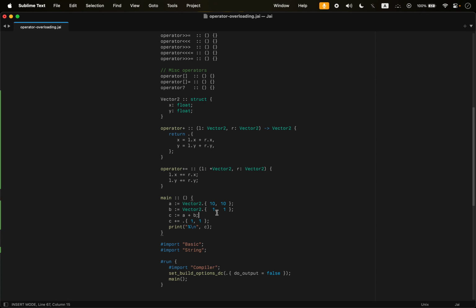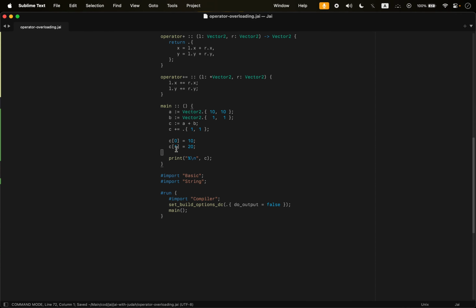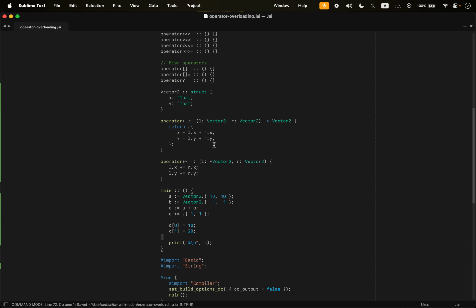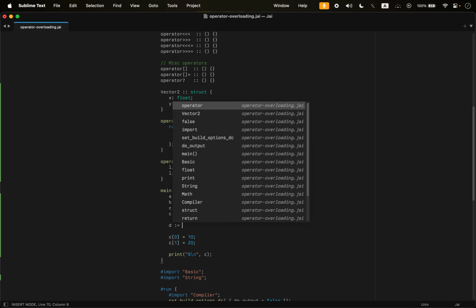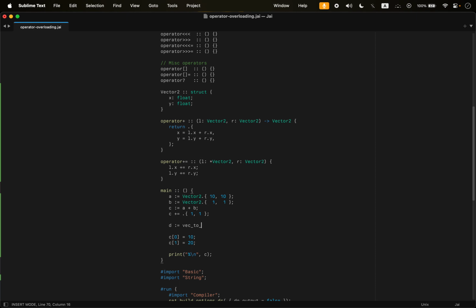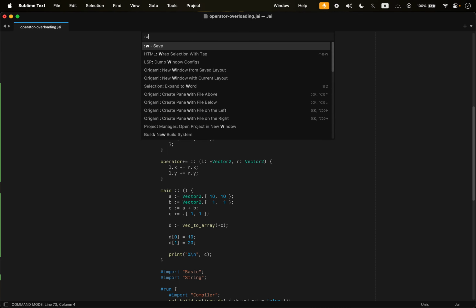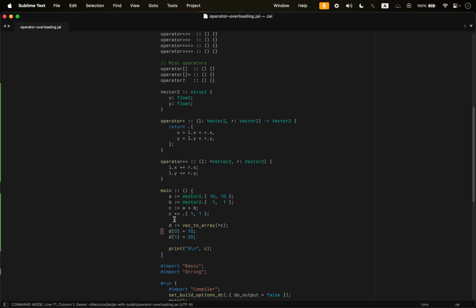So for instance, let's say I wanted to do some array programming, and I wanted C0 equals 10, and C1 is 20, right? And I want to use my vector for that. Well, I would probably have to do some funky stuff to get this to work properly. I might have to do, we'll make it D, vec to array, and that takes in a pointer to a vec, that then I can use to modify it.